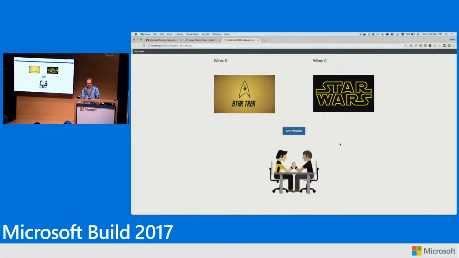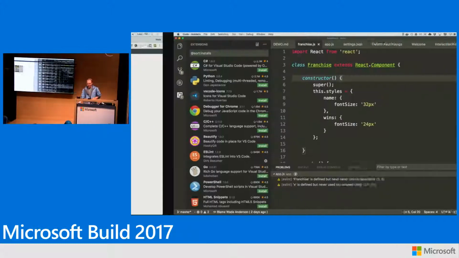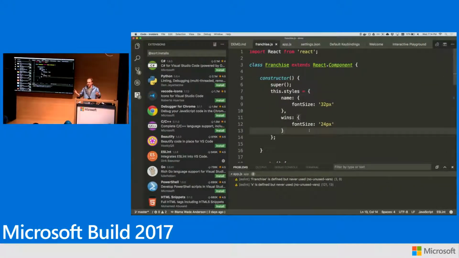So we'll do this again. Star Trek wins again. And Star Trek wins again. So two wins there for Star Trek, so that worked for us. But now I'm curious, why has Star Trek won every single time I've run this? There's got to be something wrong.